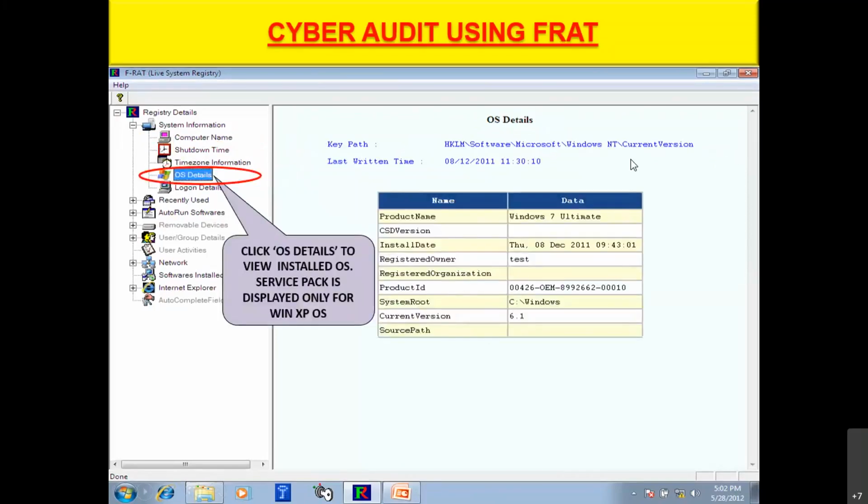So these are the OS details. Let's say this PC which was audited was using Windows 7. It was installed in 2011, and the path from where this information has been extracted is from the registry path. There was a question just popped up: is this tool available? Yes, it is available from CDAC Trivandrum's website.